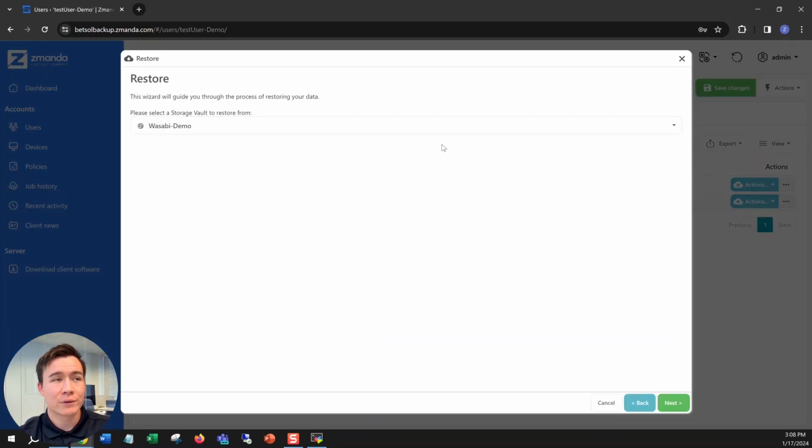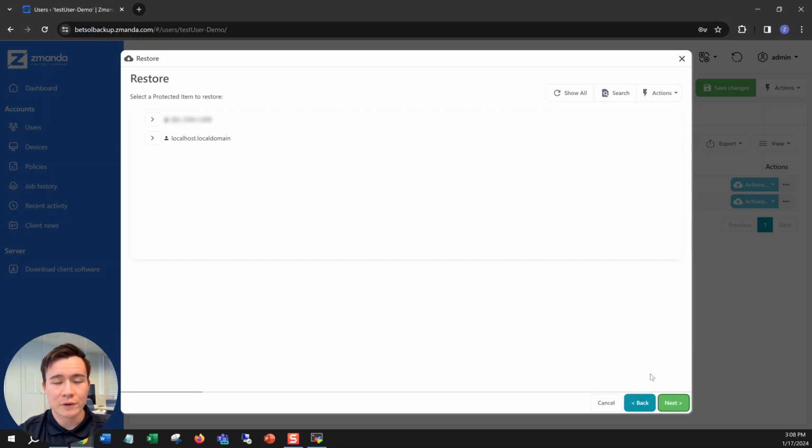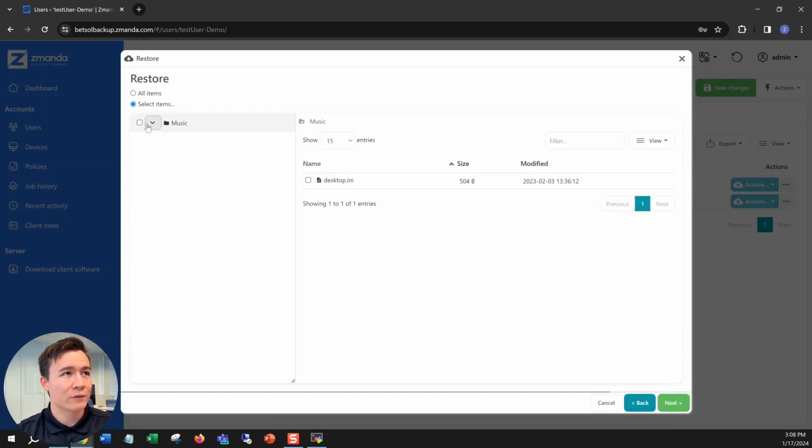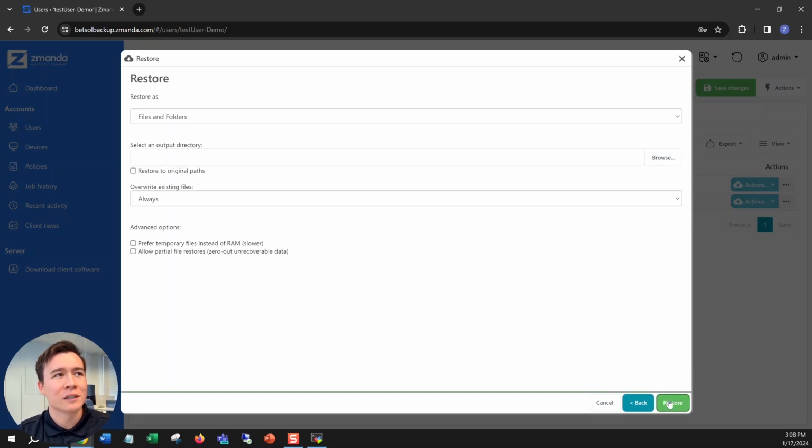Once you click restore, you have to select the vault that you want to restore from. We'll just choose our Wasabi vault, keep it simple. We can restore from our latest demo item that we created in the last video. We can restore all items or select items. If we choose select items, it will give us a little tree view of what options we have to restore from. So here I have my music folder and nothing in it, just this desktop.ini file, but we can roll with that for now.